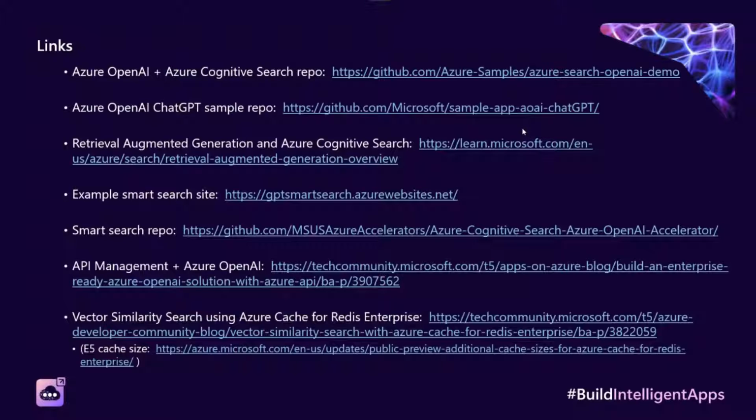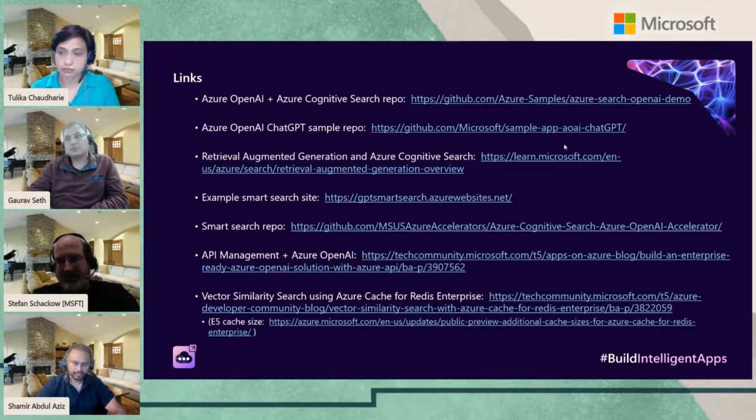It's got just a couple of links from what I touched on. A lot of them are links off to various sample repos showing how to use OpenAI, ChatGPT, cognitive search, you name it. And then also I have a few links to more recent articles talking specifically about, for example, how you can use API management with Azure OpenAI, and similarly how to use Azure Cache for Redis as a vector search database to help optimize your queries.